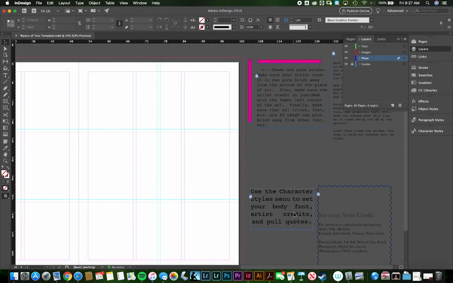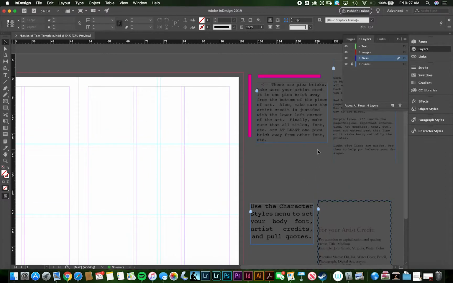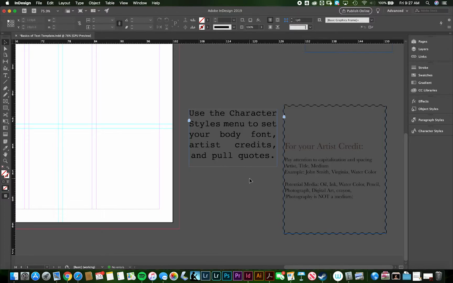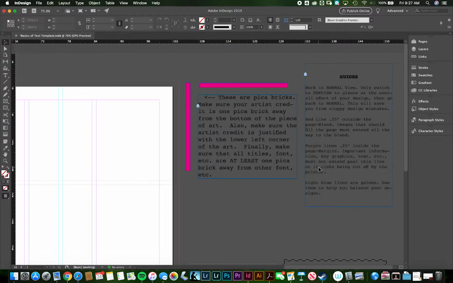Character styles menu, set your body font, artist credits, and pull quotes, and your titles, really. Then over here it says to work in normal mode. That's so that you can see all your guides and make sure that you're making something that's actually organized and not just a hodgepodge of stuff. Artist credits, we'll get to those in a little bit. We don't need to worry about them now, but these are your guides.